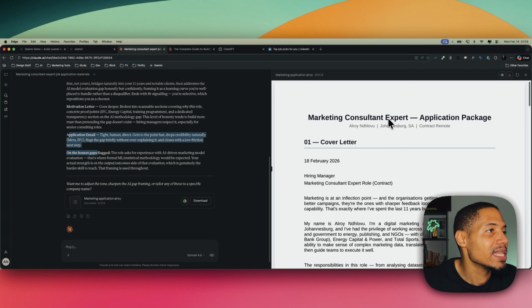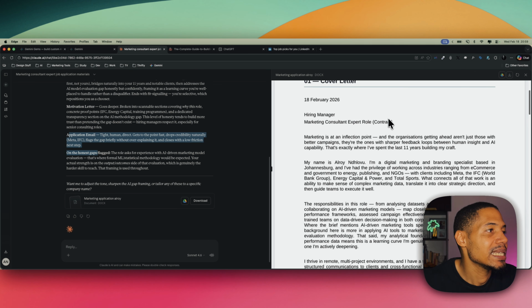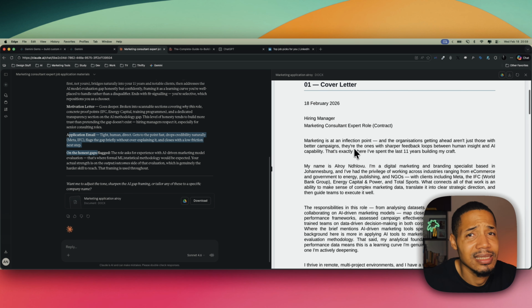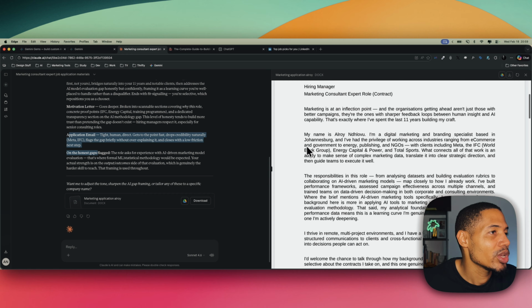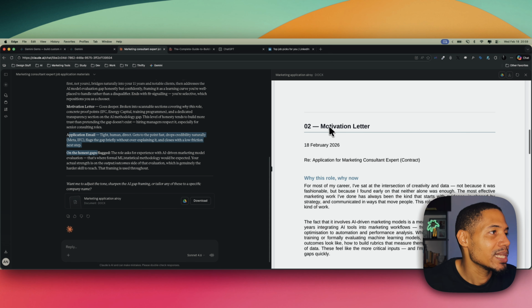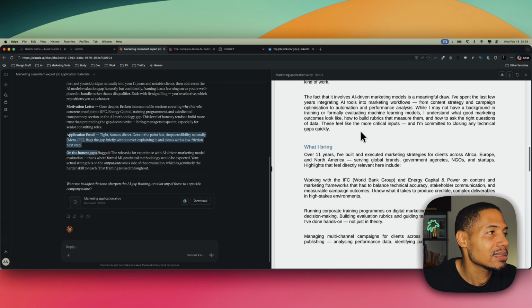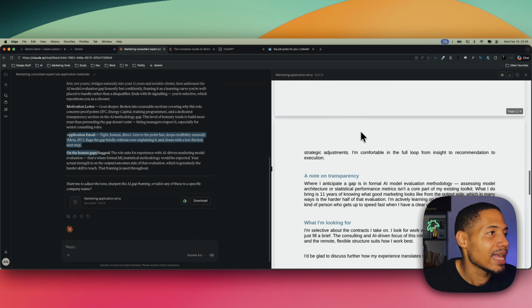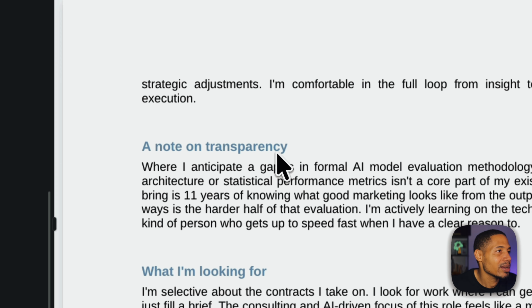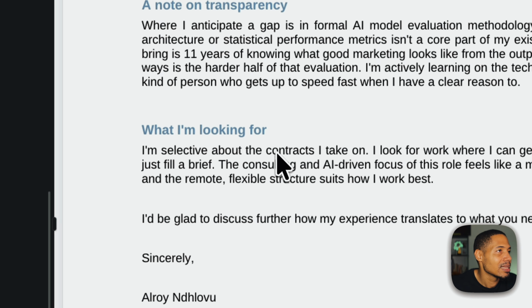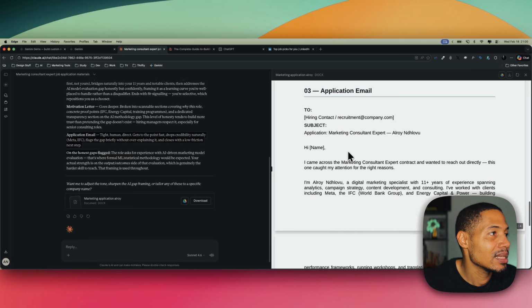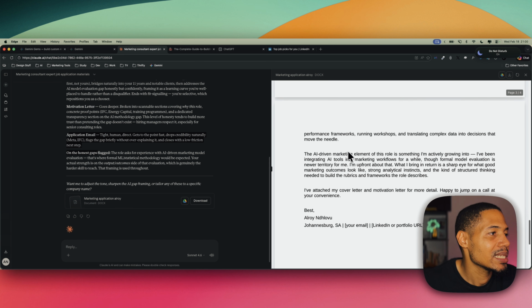But if you look on this side, you could see it created the cover letter. I think this is a bit extra though, showing you what I've done, where I've worked, and so forth. It will then have the motivation letter. And then, as you can see, it noticed that transparency there. And then it has the email that you're going to send to the person.